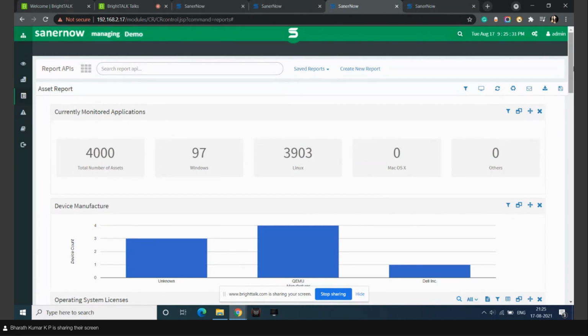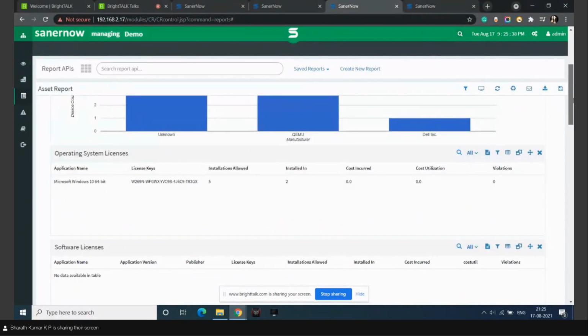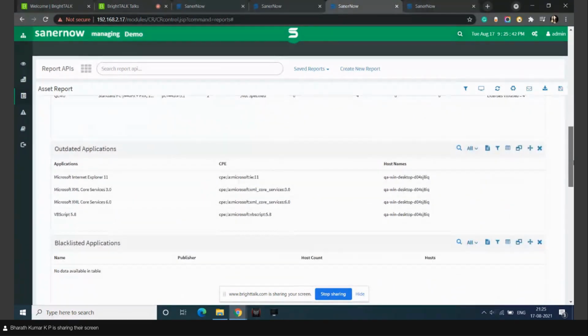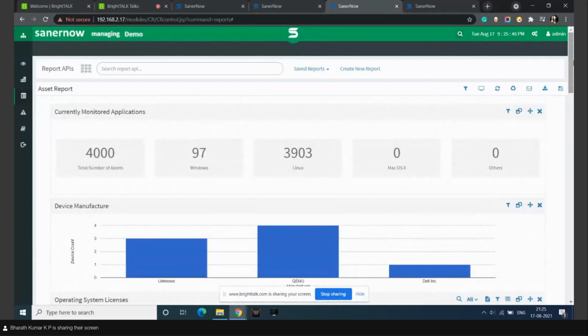So there are different APIs provided here, like currently monitored applications, device manufacturer, operating system licenses, software licenses, hardware licenses, outdated applications, and so on. So this is a pre-built report which Synapse provides.